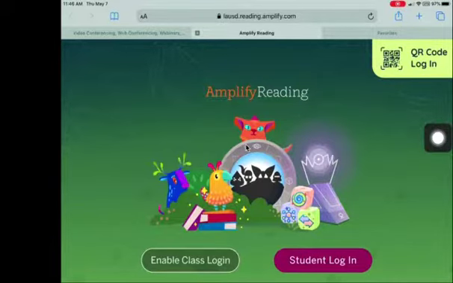And it will tell you that you need to give it permission to access the camera. And you have to click OK, and then you'll be able to scan the code.